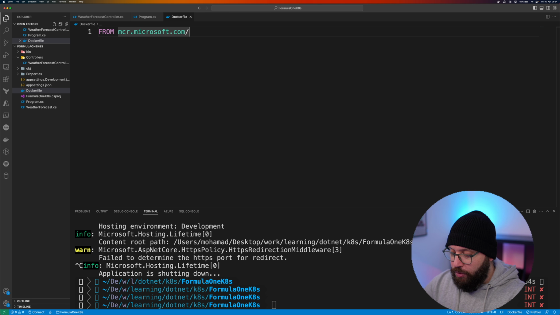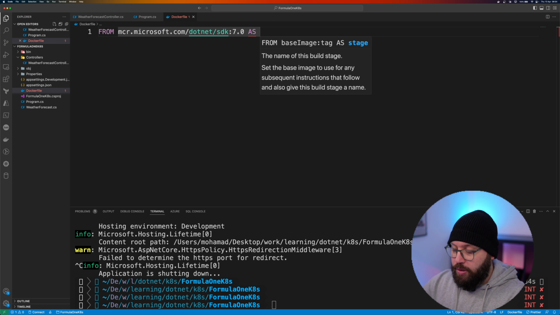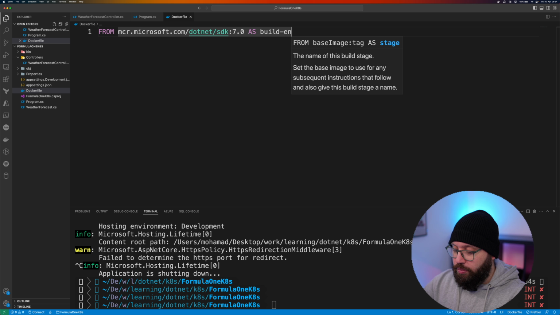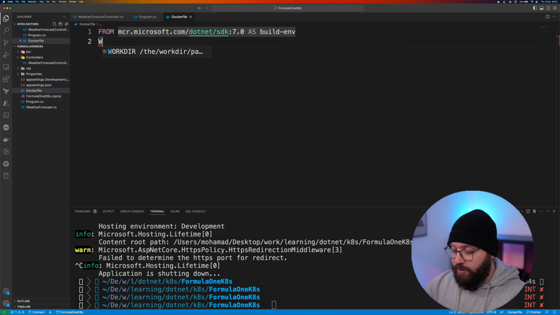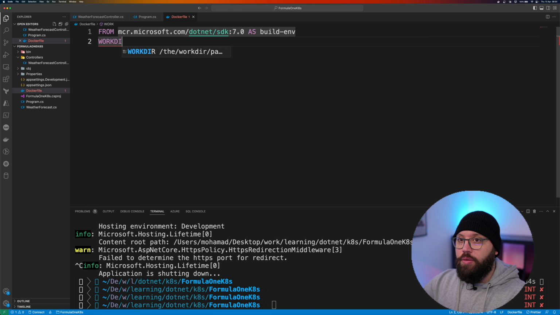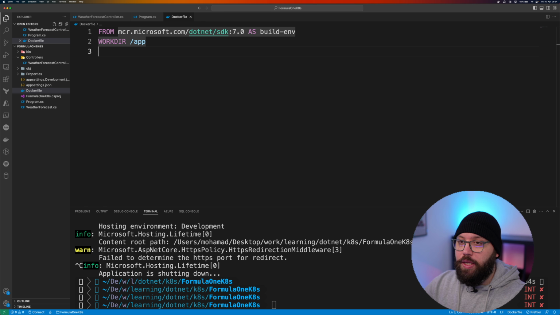We're going to be utilizing mcr.microsoft.com/dotnet/sdk:7.0, and then we're going to put "as build", as this is going to be our build environment. This is basically the base image we're going to be utilizing in order to create our application and deploy it. The second thing is we're going to specify our work directory, and it's going to be simply /app, which is going to be a folder inside that instance.